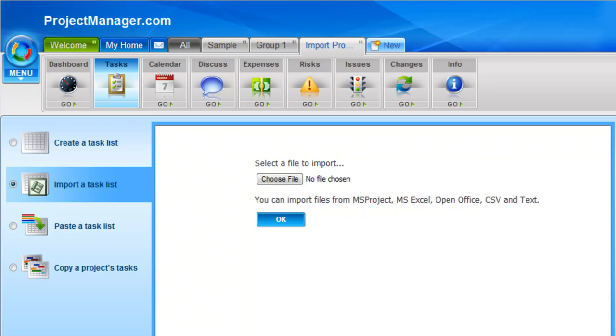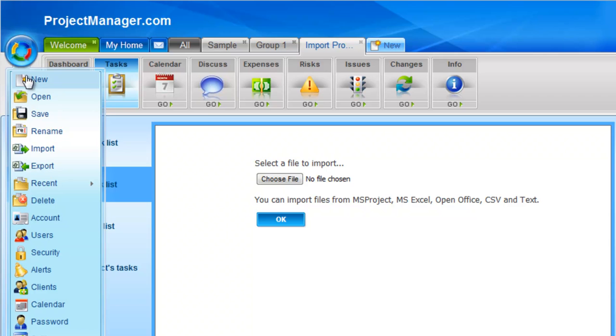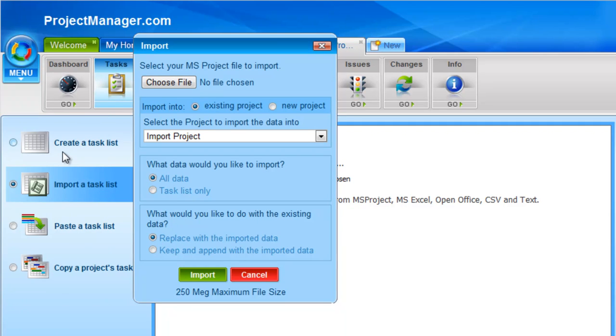task list for you. Another easy way to import is to go to the big round menu button on the left and drop down to Import. And here it brings up a box where, again, I would choose File, so browse to the location of your file. You can import that into the project you're in, or create a new project while you're importing.